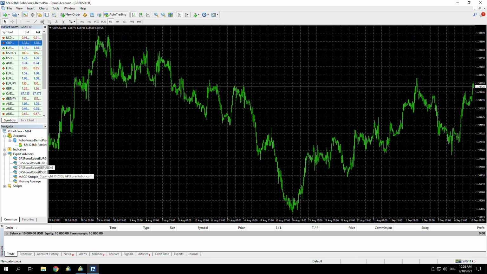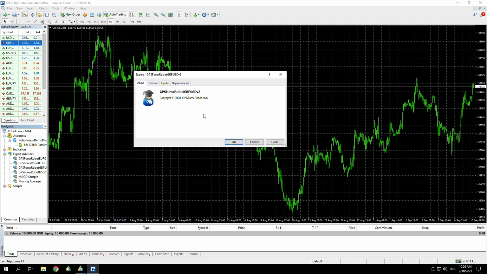So for me it is GU, so you need to make sure that I'm on GU, and drag it onto the time frame. You'll see some information here. Then you need to go through the different tabs and set up whichever way it was recommended you set up when you got the email.